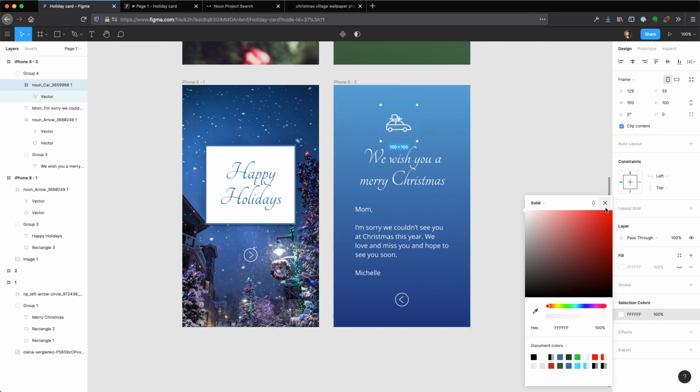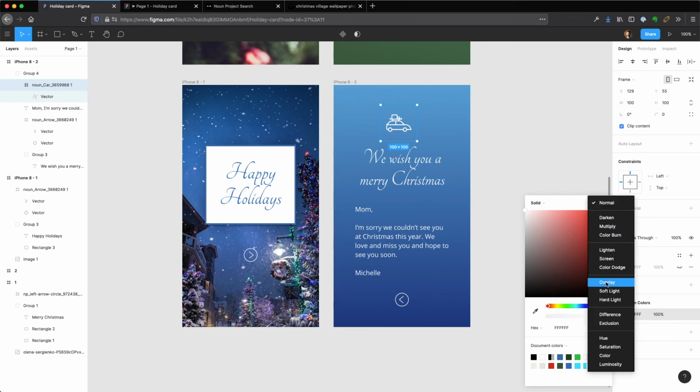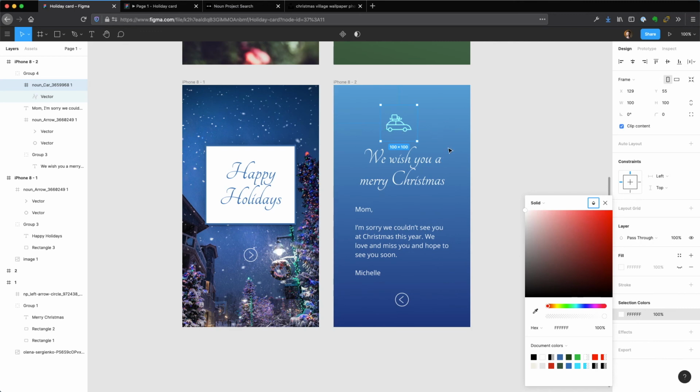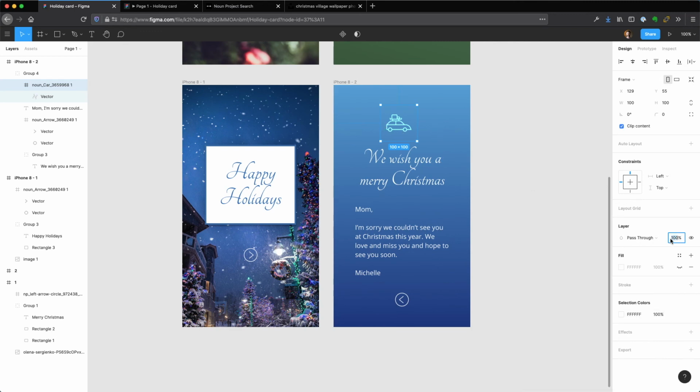Cool. I'm going to do a little trick here. I'm going to make this thing overlay so you can see it's now kind of bluish. It's kind of working with the color below it. And then I'm going to go ahead and make the layer like 50.